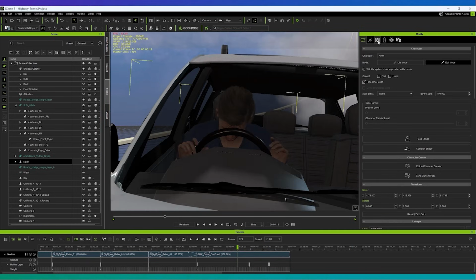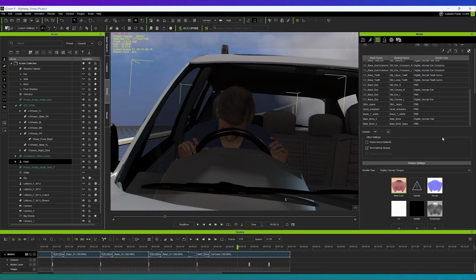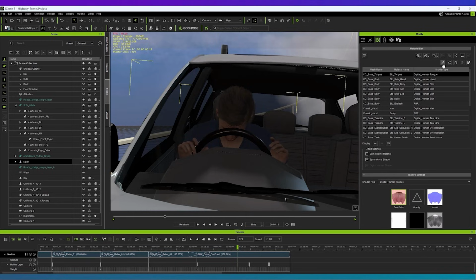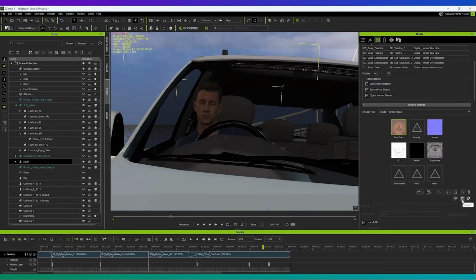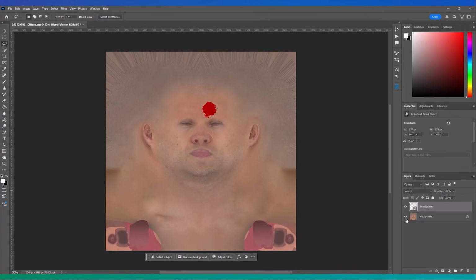And just to show that the character is injured in the head, we can use the blend texture on the character's face. We can open the base color of the face and create a blood stain on the head.